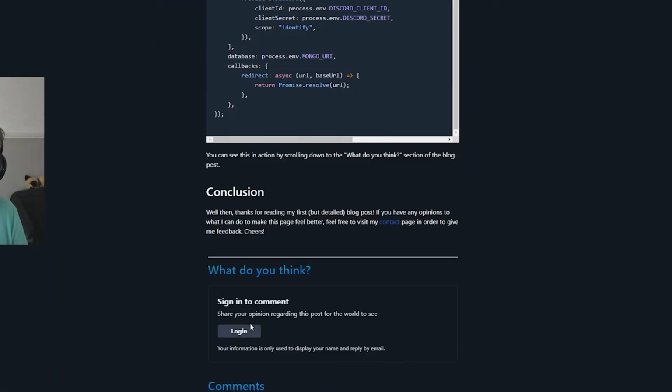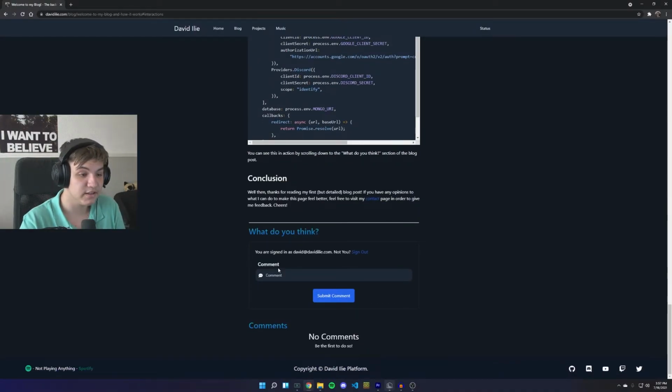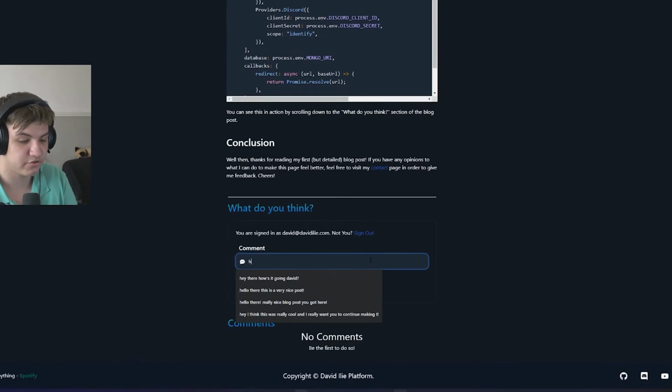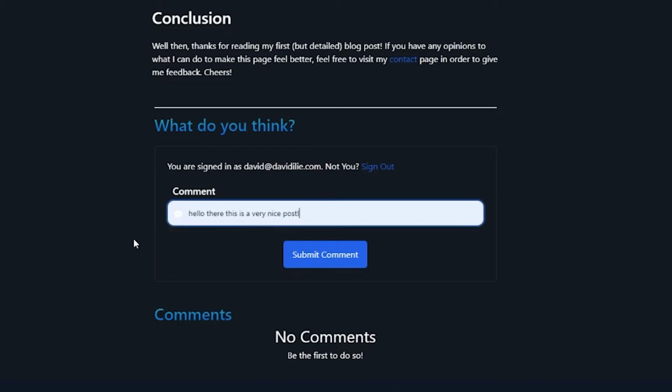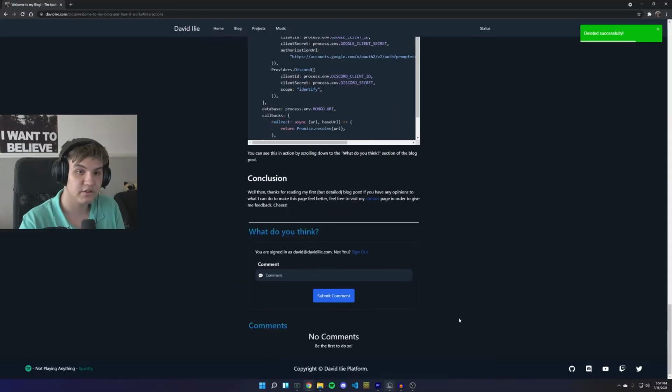I also integrated authentication. So let's say I sign in with my Google account. Once I am signed in, I have this nice comment page, which I can just do hello there. This is a very nice post. As you can see, I've tested this before. And I submit the comment and there it is. And then you can also delete the post and that's it.